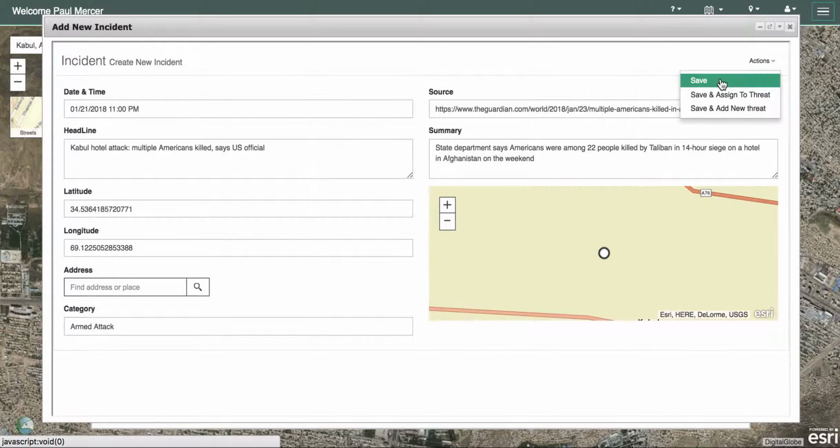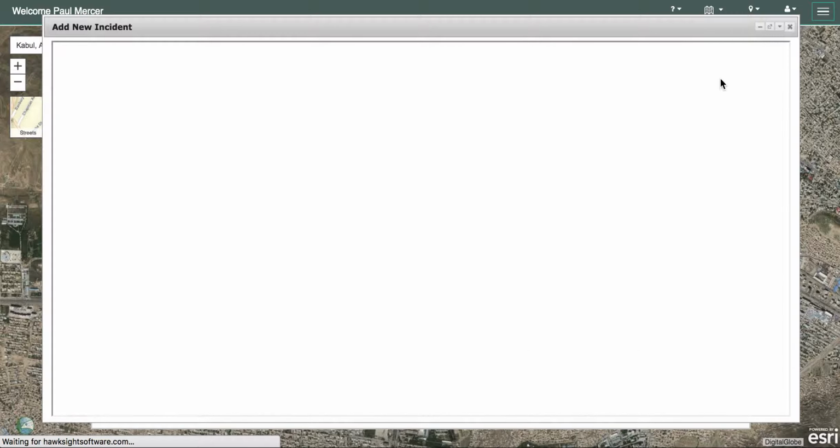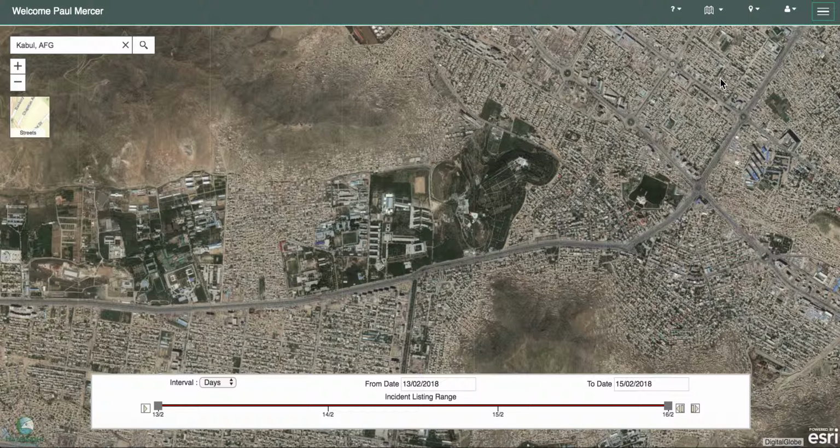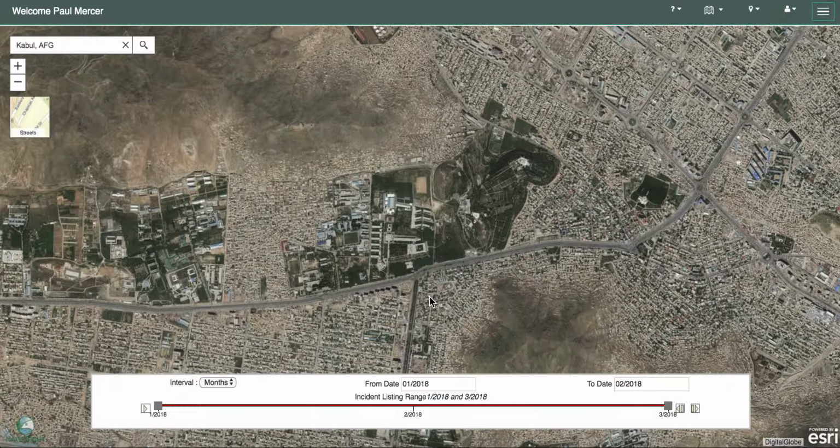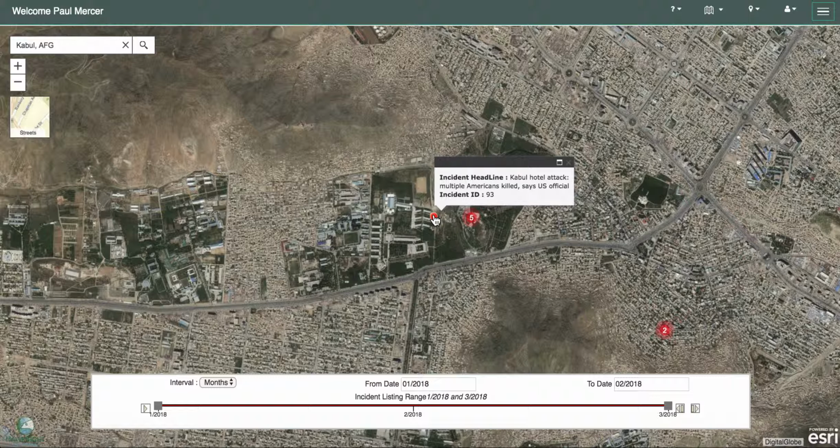database. We're going to deal with that in a little bit more detail in video 5 when we talk about developing a threat database and assigning threats to a project. So for now I'm just going to save. And on saving, we go back to the map. Now you'll see at the moment that there's no indication of that because the time frame hasn't been set to cover that time frame. So what I'm going to do is set the time frame to include January 2018, allow the map to refresh, and there we see our incident on the map.